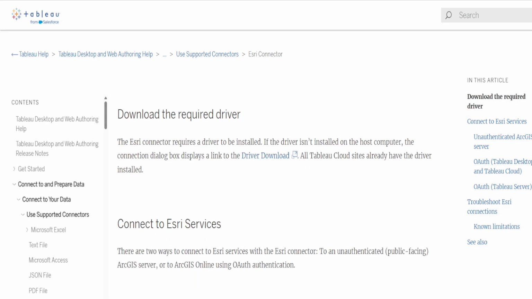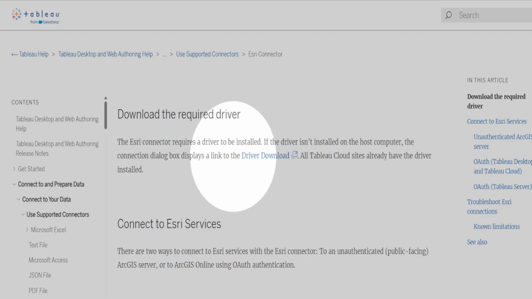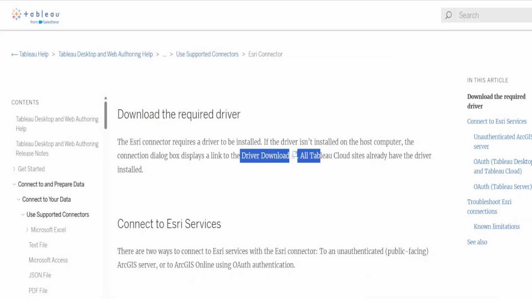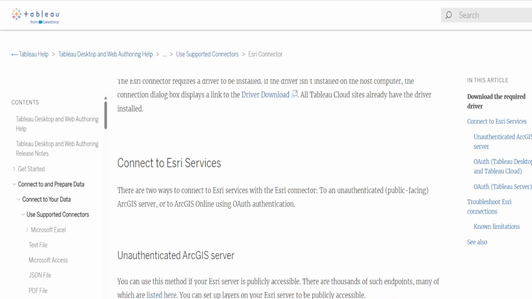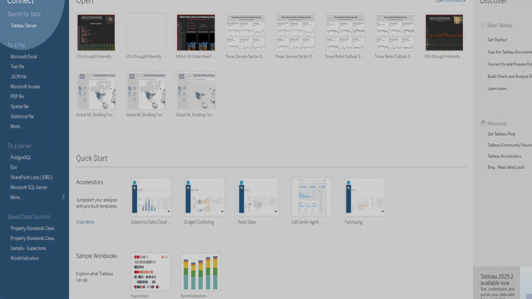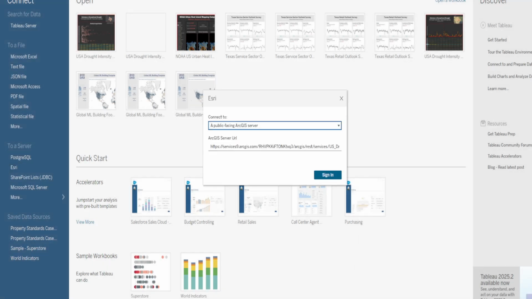Note that the Esri connector requires a driver to be installed. If it's missing, you'll need to install the driver and restart your device. Under Server Data Connection, select Esri Data Connector. Then, in the Connection Type dropdown, select Public ArcGIS Server. Paste the URL you copied from Living Atlas into the server URL field, then click Sign In.